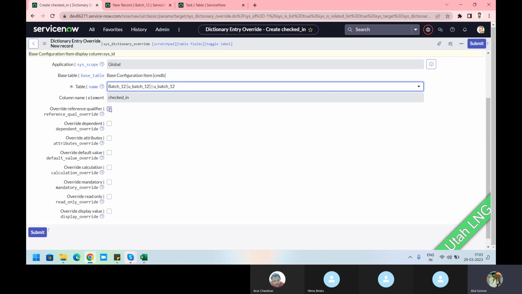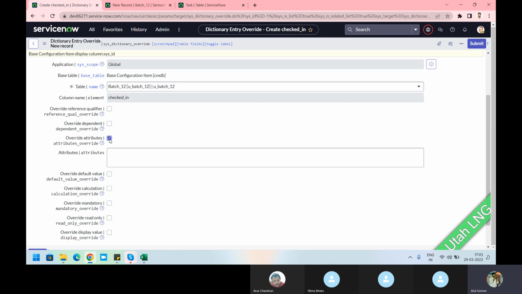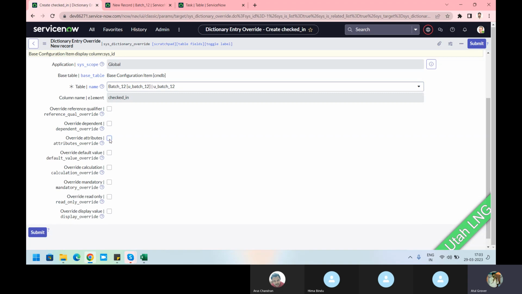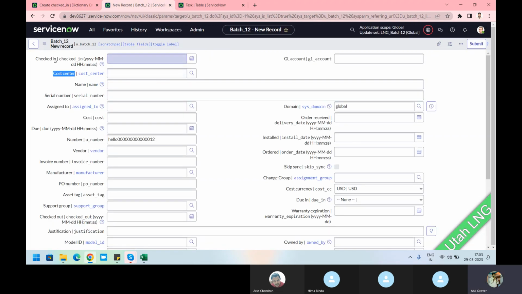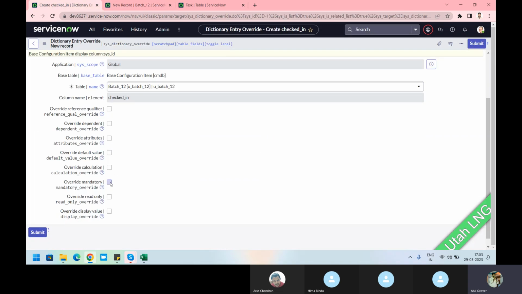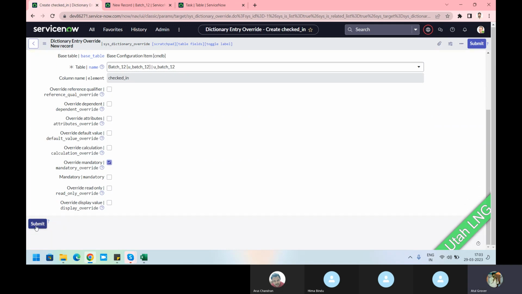Do you want to override the reference qualifier? Meaning earlier it was pointing to the user table, but I want to point to the group table. Number one, you want to override the dependent. Maybe it was dependent on X, but I want to make it on Y. You want to override some attributes, like the label. Let's say I want, instead of checked in, please check hyphen in. It's a change. So you can do these things via dictionary entries. I want to make it mandatory. Okay, and now I click on submit.